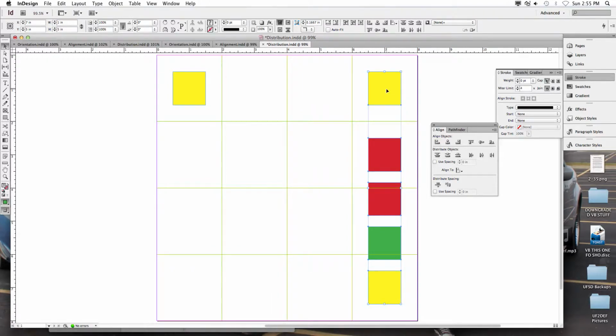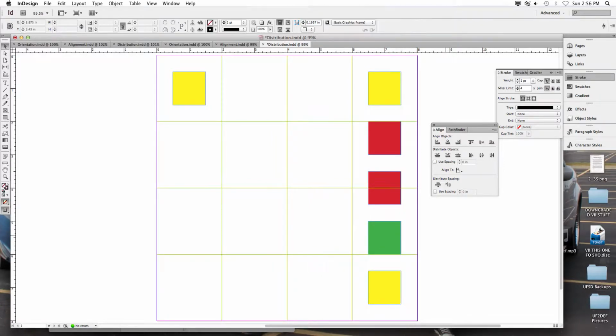So hold Shift and select the yellow box at the top as well. Then go to your Distribute Vertical Centers, and it puts the same equal space between each box now. Click to deselect. That's going to conclude Lesson 1, Chapter 4.